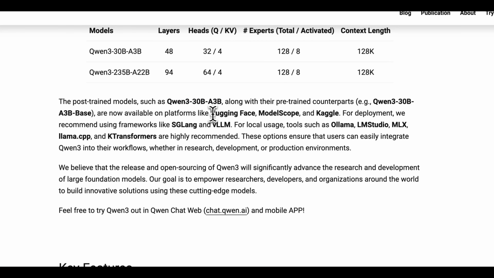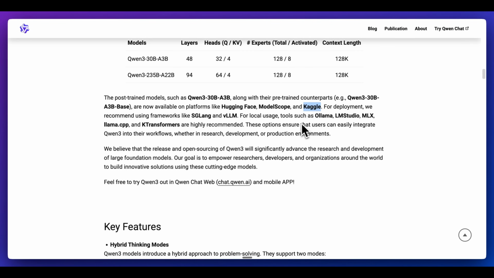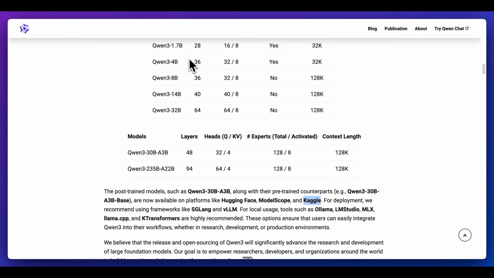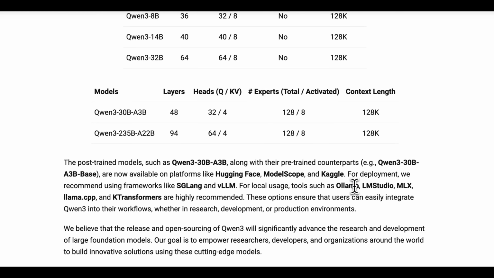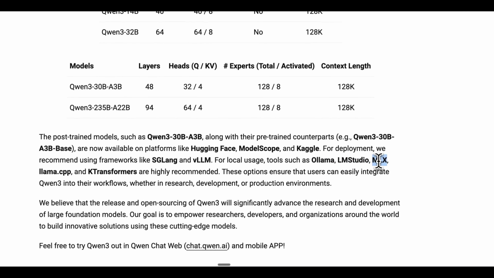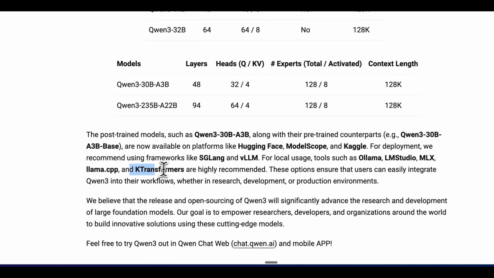In terms of being able to access the model, you can access the 30 billion parameter model through platforms like Hugging Face, ModelScope, as well as Kaggle. If you do want to run this on your own hardware, especially since there is quite a range, you definitely are going to be able to run at least one of these models. You can pull that down with whether it's Ollama, LM Studio, MLX, llama.cpp, as well as KTransformers.